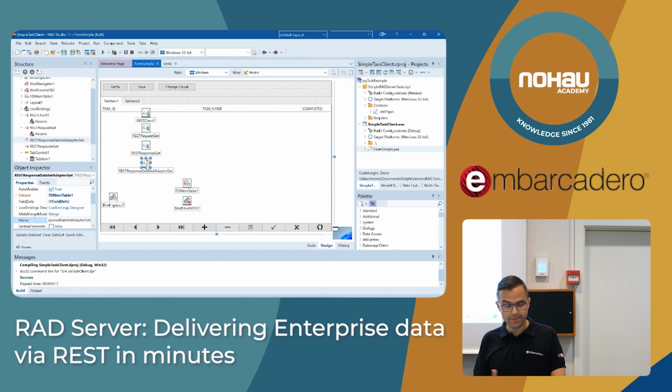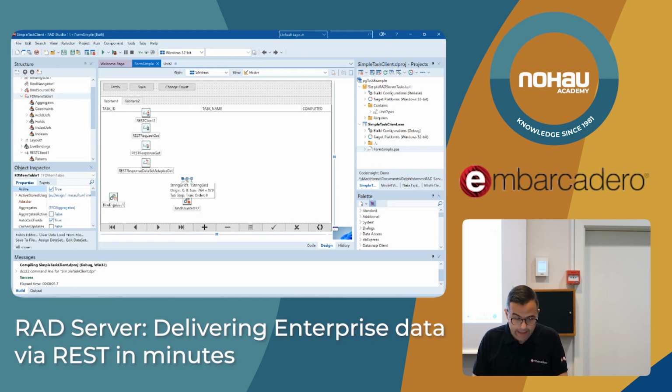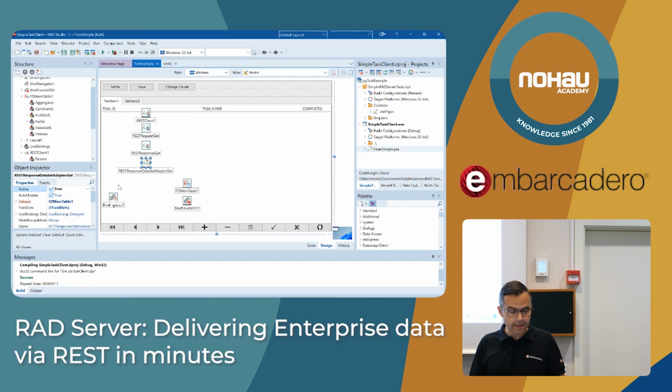What it does is pretty much what it says. It converts the JSON response to a mem table. We have this mem table right here that has no fields at all, so it's empty. But the response dataset adapter that is linked to that mem table right here will create the fields for us and populate the table with the JSON values.